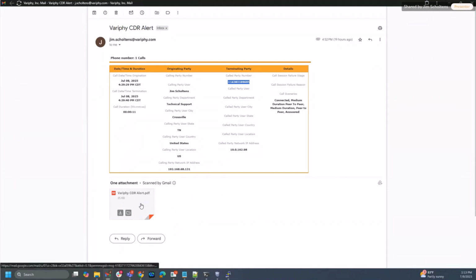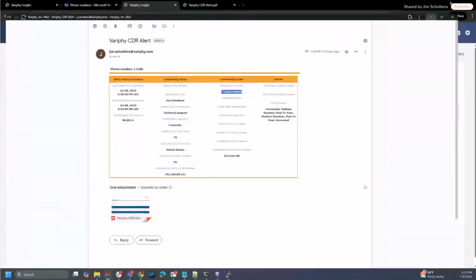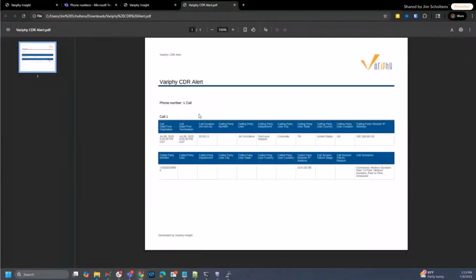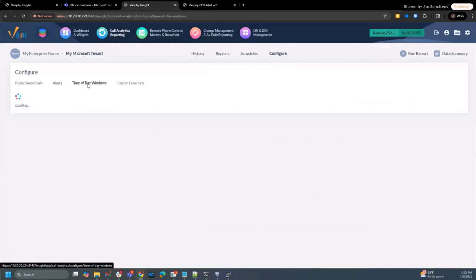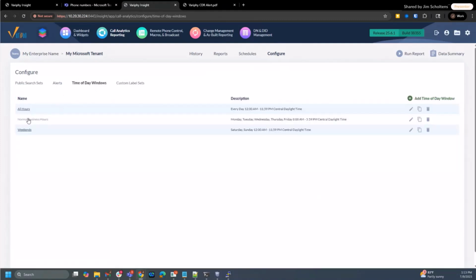With that, you'll also get an attachment, and the attachment is very similar to our reporting output, so it just gives you the same information, just in a different format here in a PDF. So I think that was all. Oh, time of day windows. Same configure option. You can set your time of day windows, all hours, whatever you want to set up. You can add some here, however your business is set up for, normal business hours, after hours, weekends, and so forth.